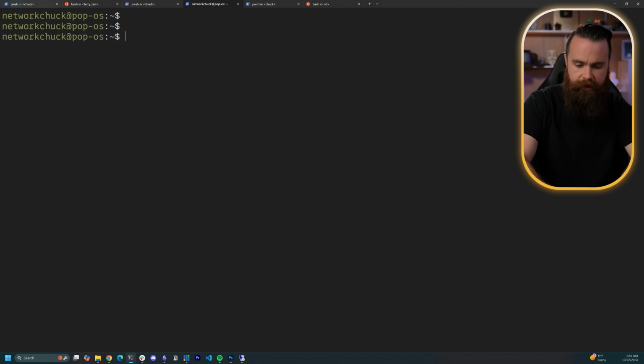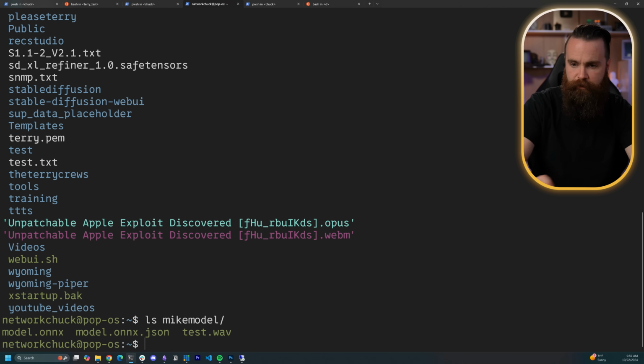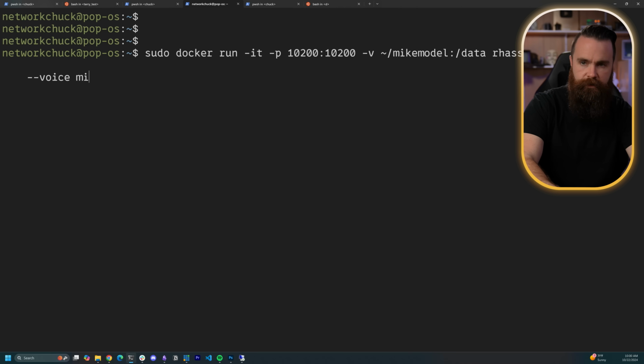Now, one last thing I want to do before I show you Terry is I want to actually run Piper on Terry. I want to put this model onto Terry. Okay, here on Terry, I'm going to run it in Docker real quick. I've got a folder called Mike Model with the model inside. I'm gonna run this Docker command and see if this works.